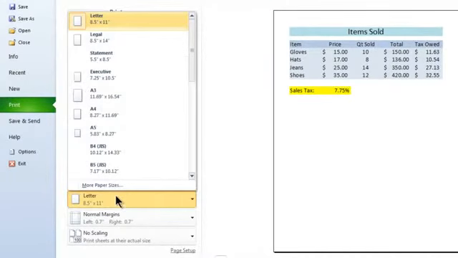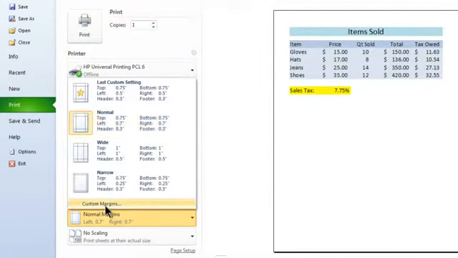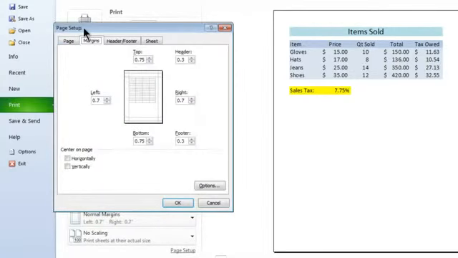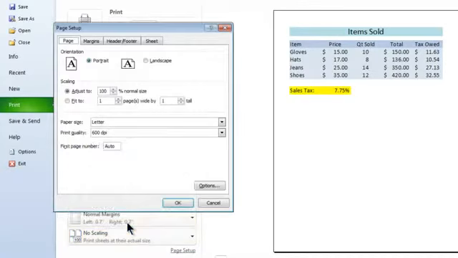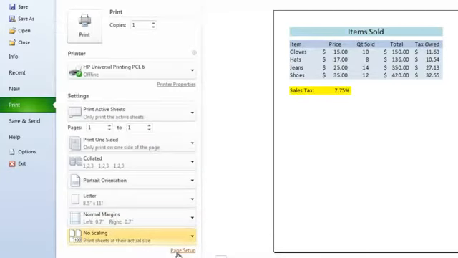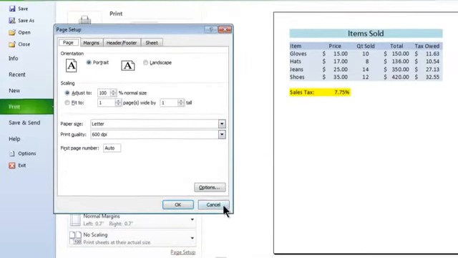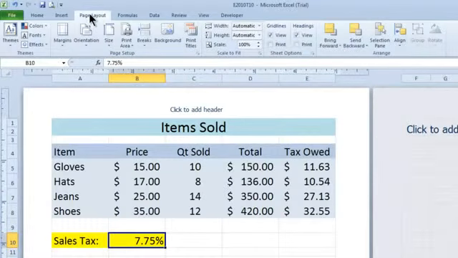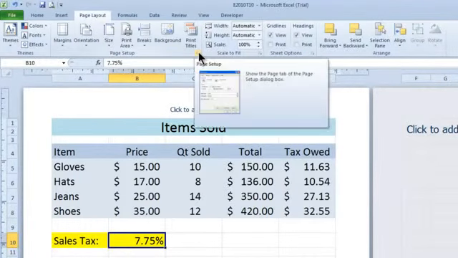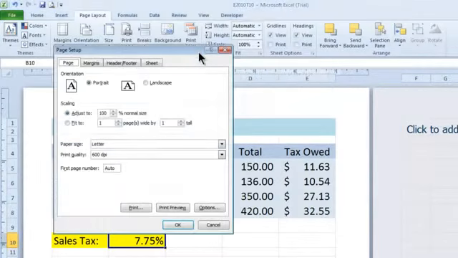I can select different paper, change the margins, go into custom margins if I choose to. The page setup pops up. This is followed by the scaling from no scaling to fit to one page, fit all columns on one page, fit all rows on one page, and custom scaling brings up the page setup once again. Cancel this, go to page setup, and again the page setup comes up. I can also change the page setup by going to page layout and then selecting page setup here within the page layout tab.